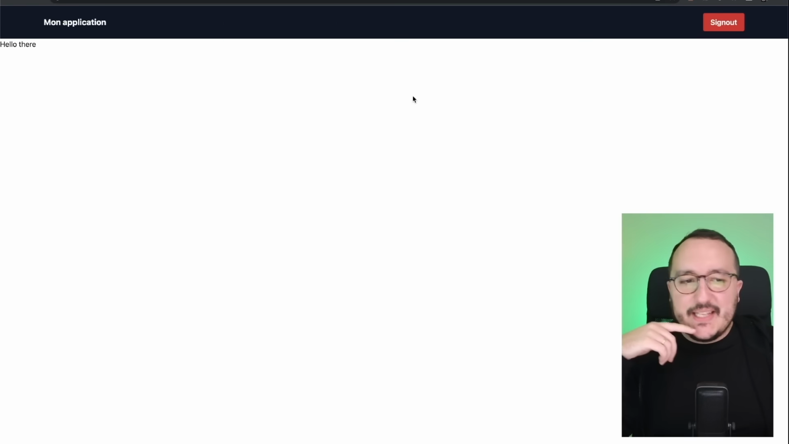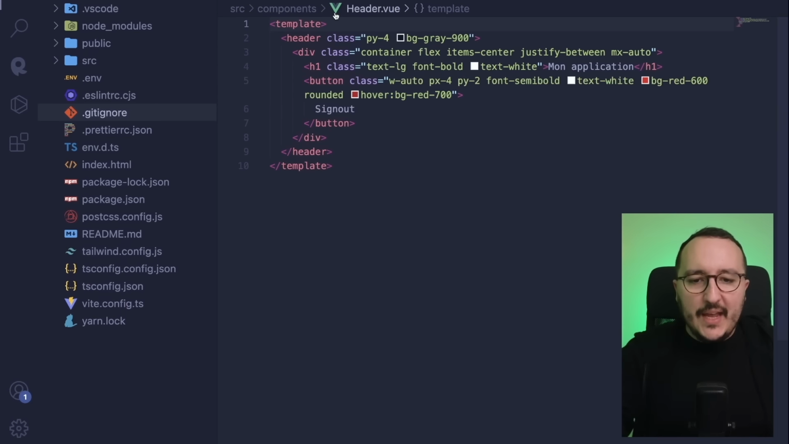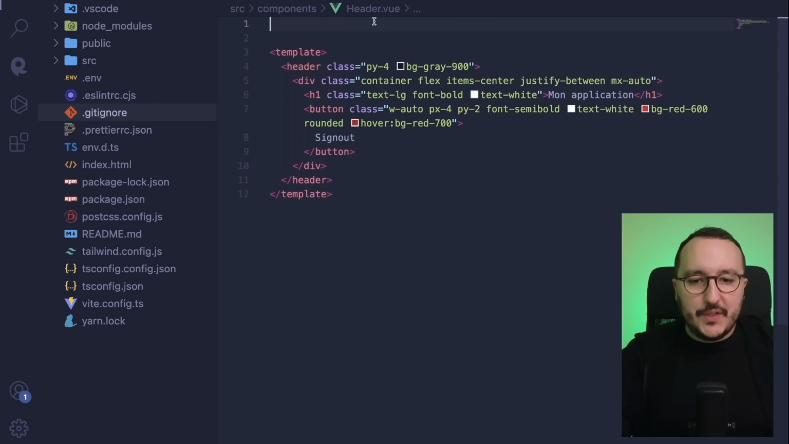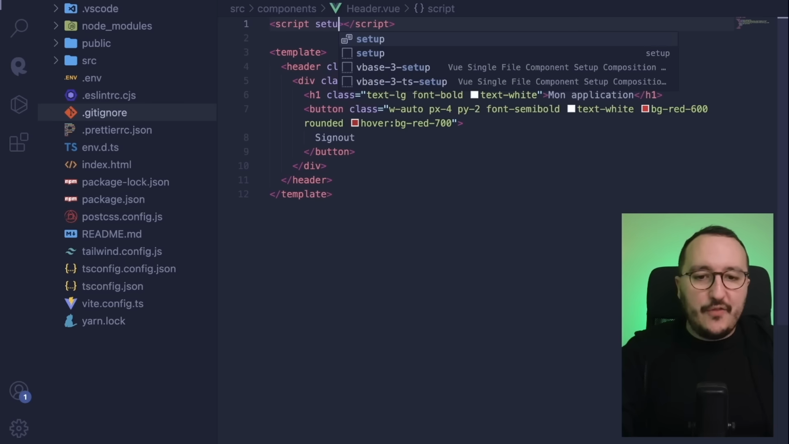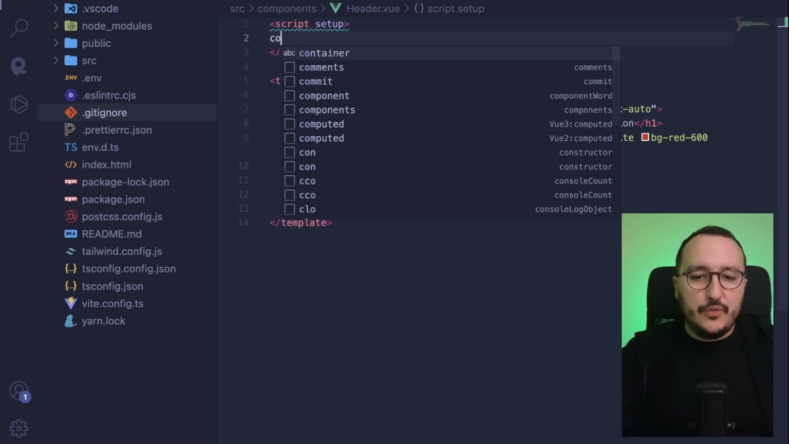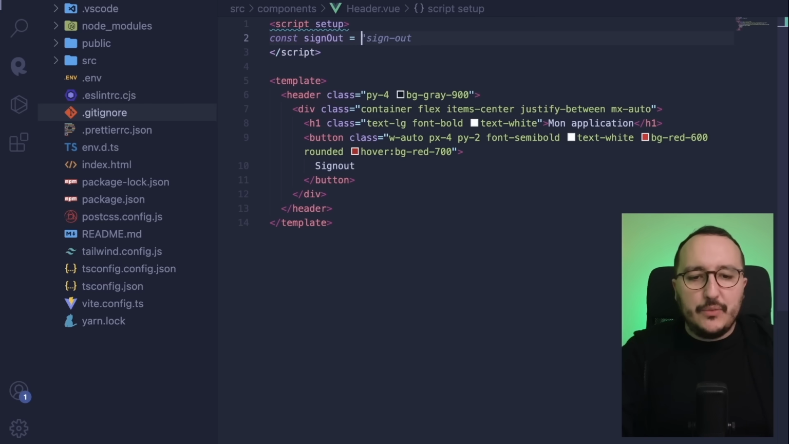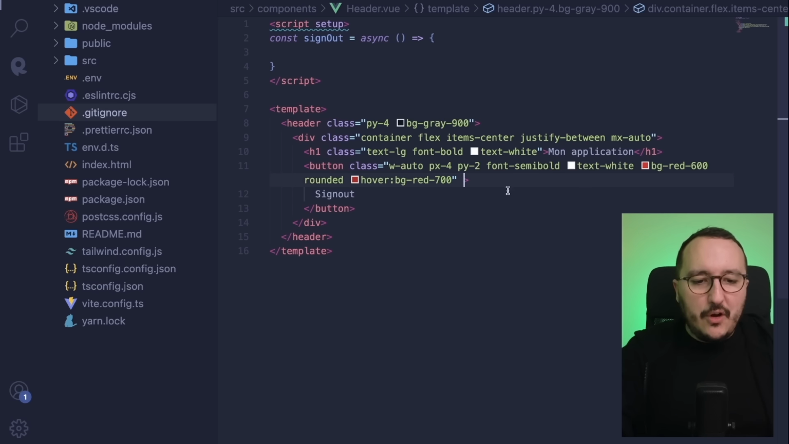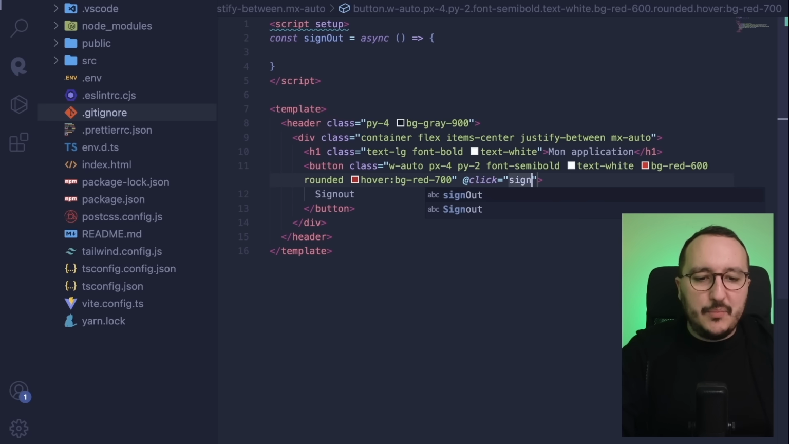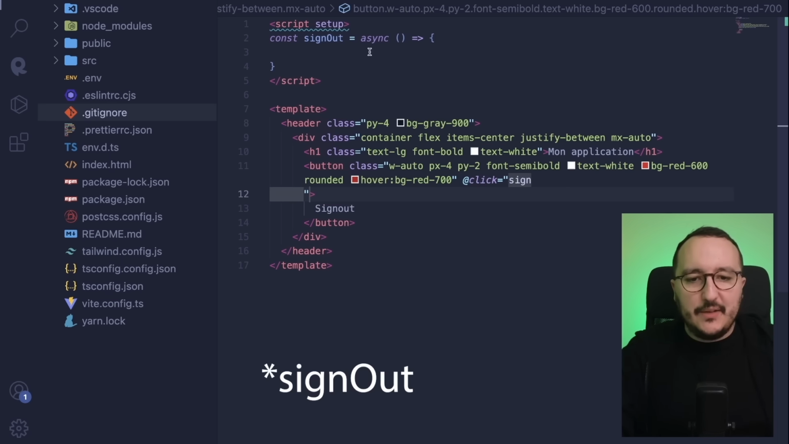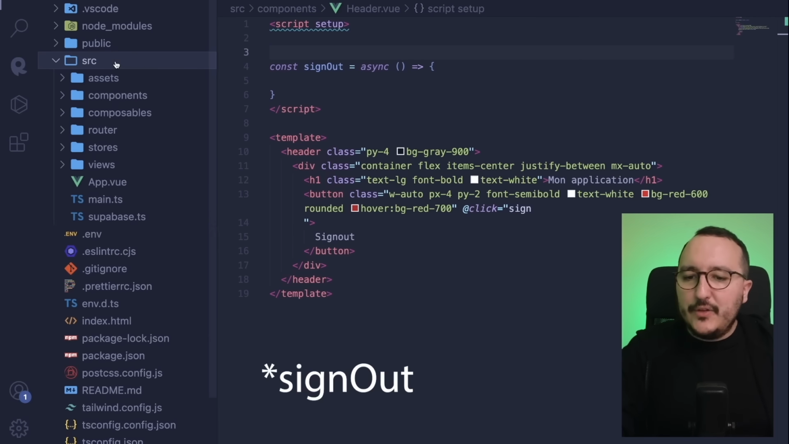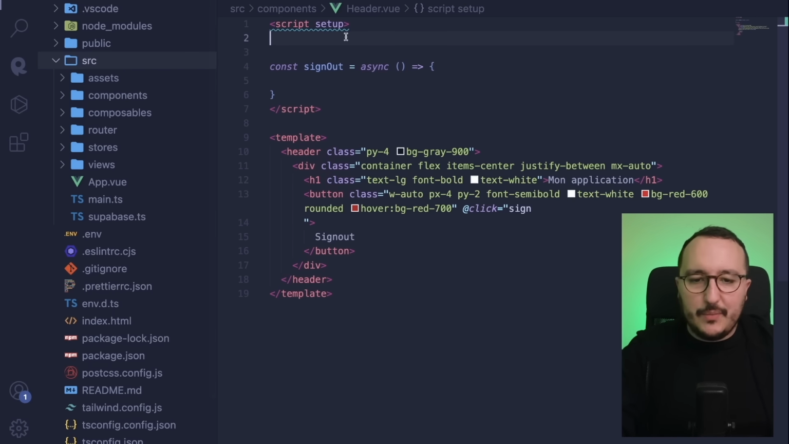So I got this header up there. And what I'm going to do is create this quick function called logout. It's going to be signOut, which will be an asynchronous function, and it will be triggered on click on this button, sign out. So here I got sign out. There we go. I got my Supabase instance, so I'm going to import Supabase from here.